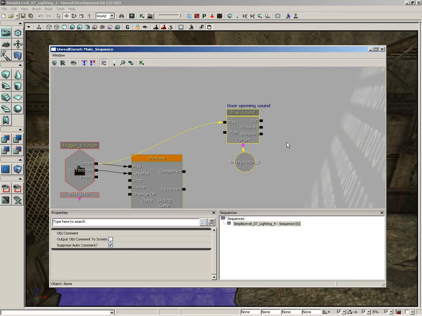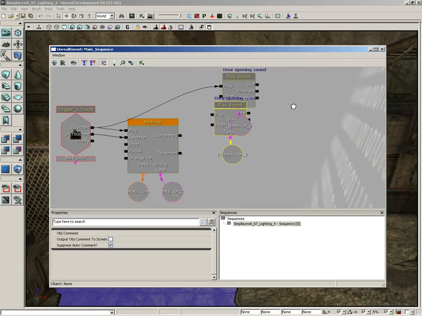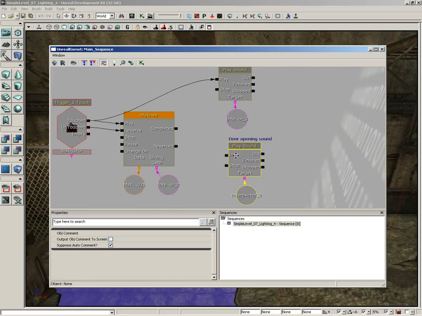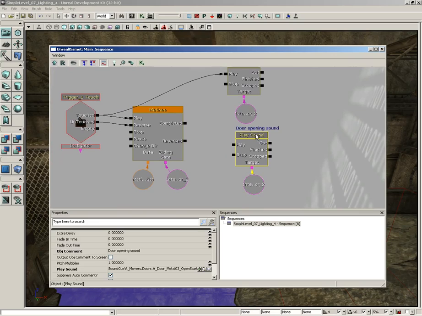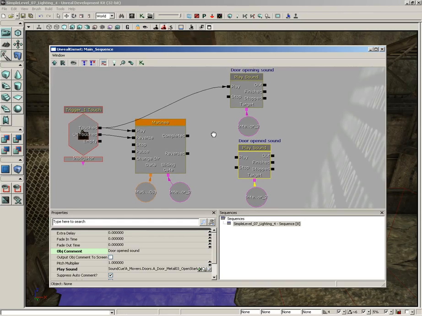Now I'm going to select both of these nodes, the play sound and the little interpactor variable connected to it. I'm going to hit Control-C and Control-V. Now holding down Control, I'm going to slide these so that they're just beneath the originals. Now we need to set up our second sound effect, so check this out. I'm going to click on our new play sound. Let's first take our object comment, and we're going to change this from door opening sound to door open sound. Or you could say open complete if you want, but I think that'll work.